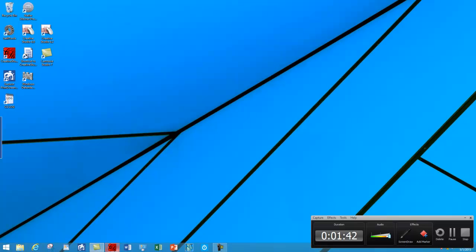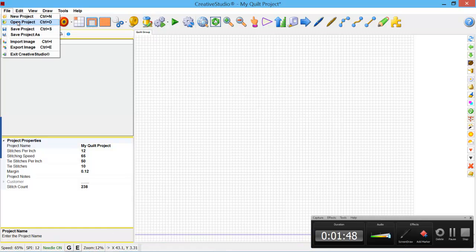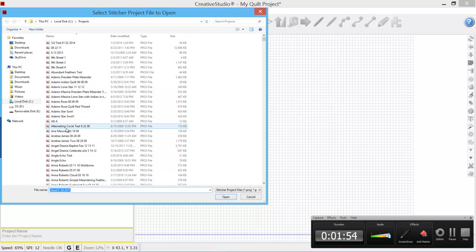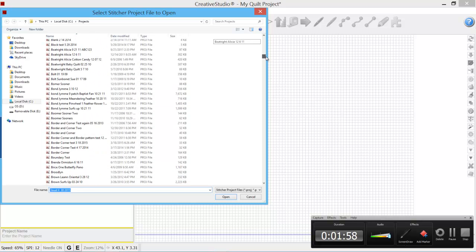Creative Studio is running in the background. It's minimized. I'm going to click on that, bring it up, go to File, Open Project. No, I don't want to save the current project. And I'll scroll down to that project that I just loaded. Or actually, I could just type right here. The easy way to do it is do this. Make sure that this is all highlighted.